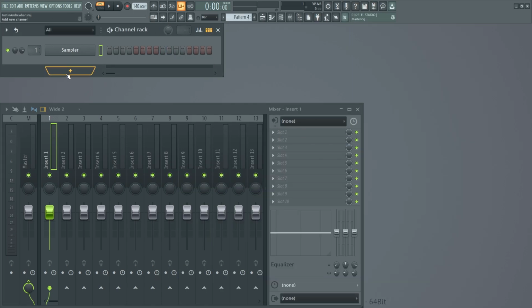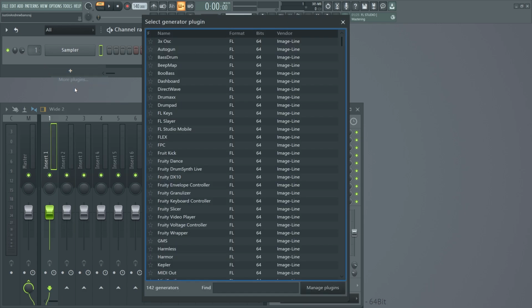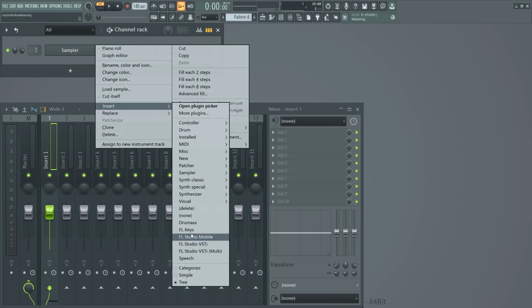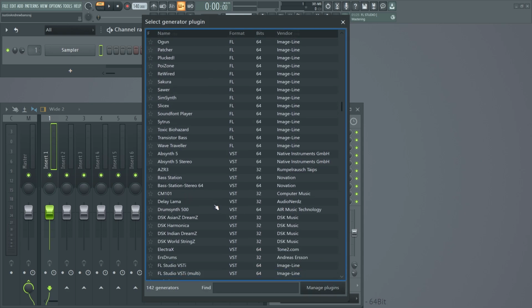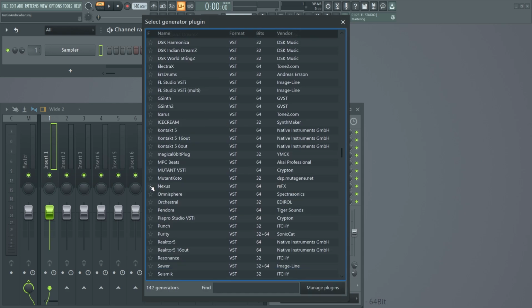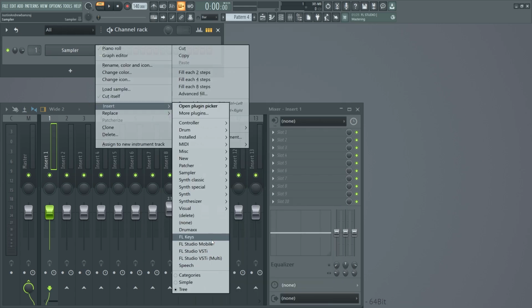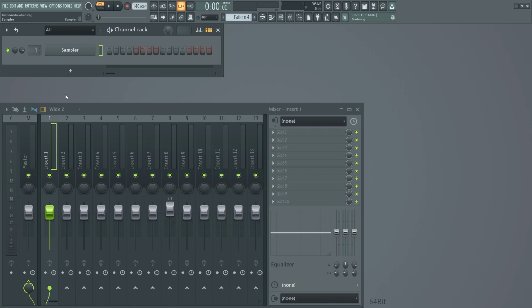Unfortunately, for the generator side, we can favorite some of these plugins as long as it's Image-Line, like Drum Max, FL Key, Mobile. Right click, insert, see FL Key, Drum Max, and then Mobile. But if I were to do something that's not in FL Studio, let's say Nexus, Omnisphere, Orchestral, Pandora, none of them are showing up. So that is something that FL Studio does have to work on the Windows side. But there is a workaround for that.